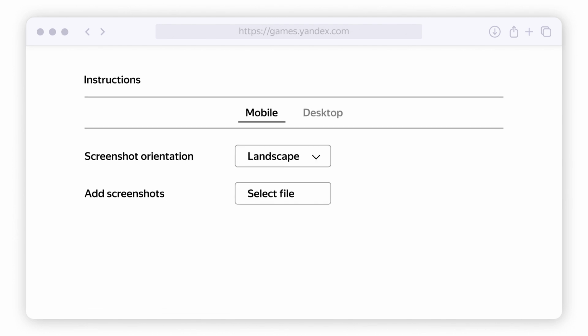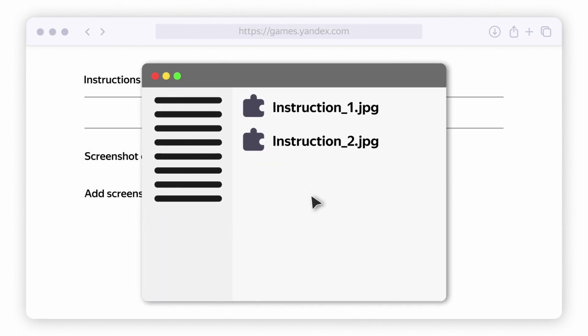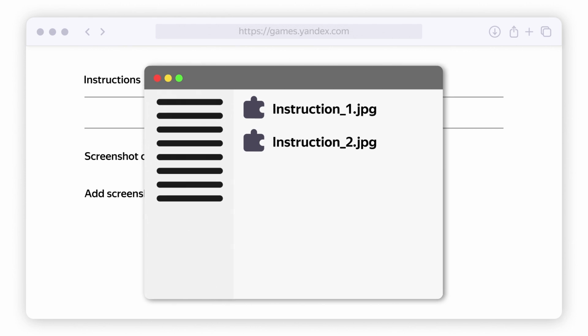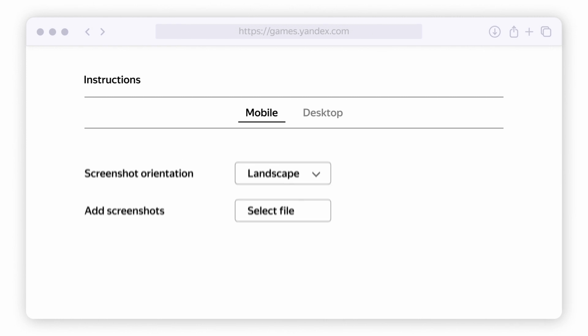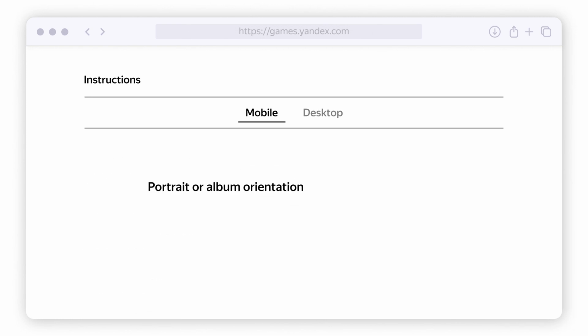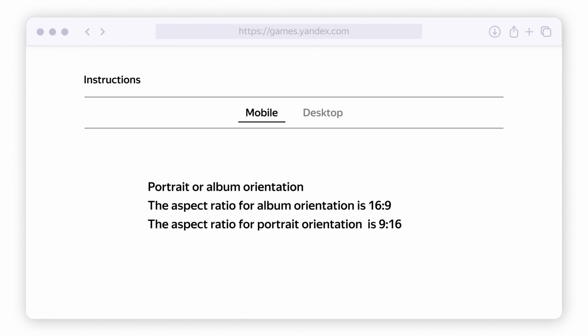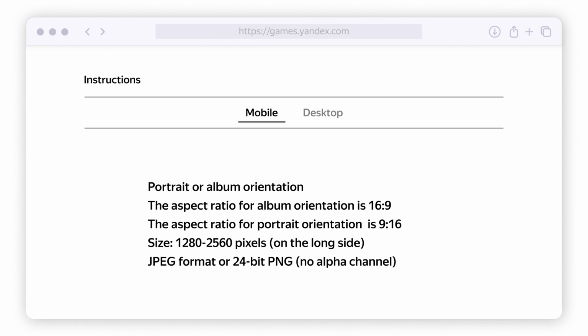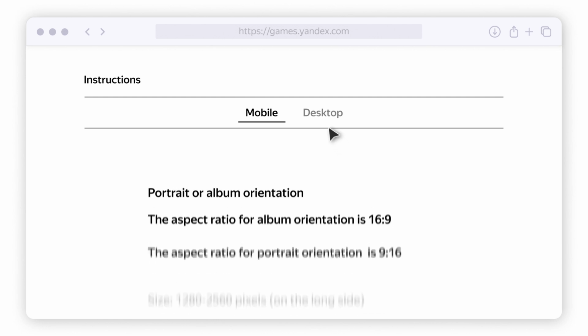The next step will be uploading an image with instructions for your game. The instructions are on the game card, to the right of the promo materials. You'll need at least two images with instructions for the mobile and desktop versions of your game. The formatting requirements depend on the platform. Mobile, portrait or album orientation. The aspect ratio for album orientation is 16 by 9, while it's 9 by 16 for portrait orientation. Size, 1280 to 2560 pixels on the long side. JPEG format or 24-bit PNG without alpha channel. We don't recommend mixing formats or image orientations.